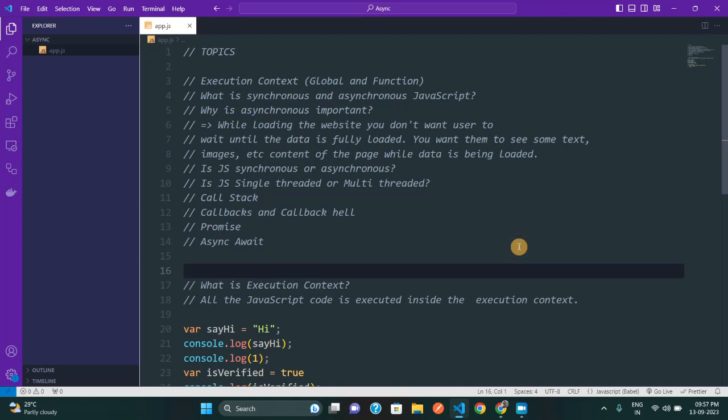So in this video, we are going to learn about asynchronous JavaScript. We are going to learn asynchronous JavaScript from the very basics, and we are also going to discuss some of the advanced concepts of JavaScript. Also, we are going to discuss some of the internals of JavaScript, like how JavaScript actually works, how JavaScript executes its code, like talking about execution context. And also these are the topics that we are going to learn here.